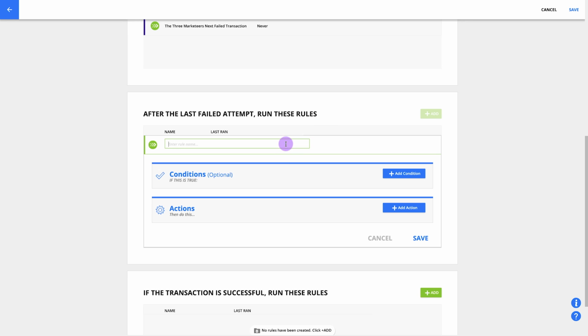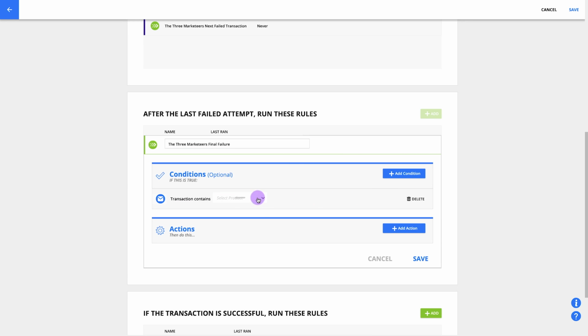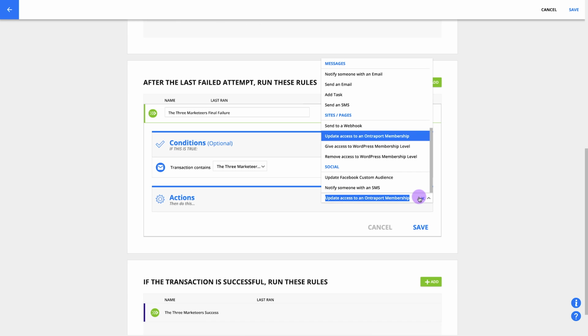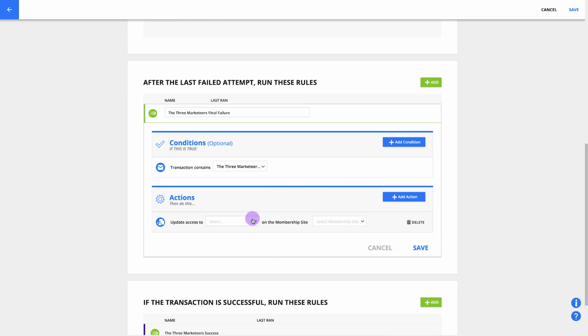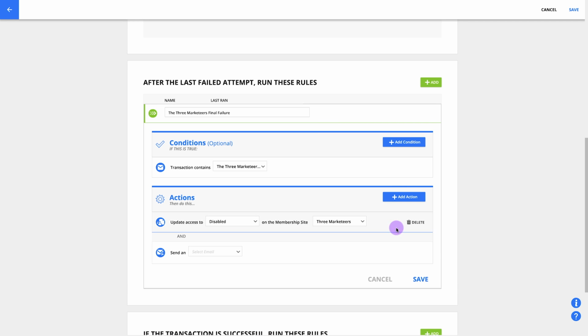In the section called After the Last Failed Attempt, Run These Rules, you can set up automations for the failed payments that you're going to write off. If you sell access to a membership site, this is where you'll probably want to completely disable your contacts' access to it. It's also a good idea to send a final email letting your customer know that their subscription is canceled.